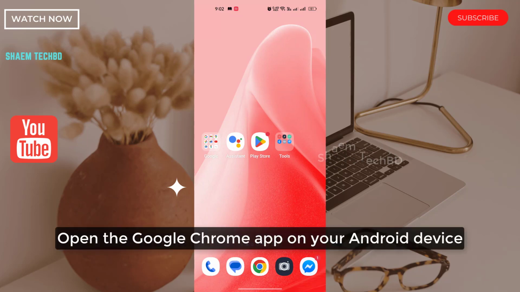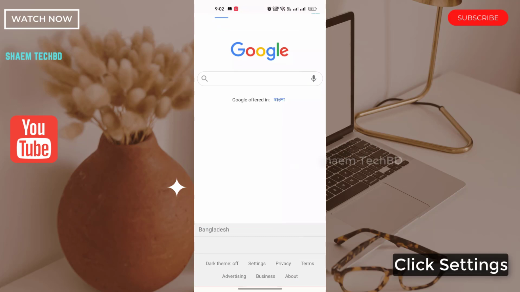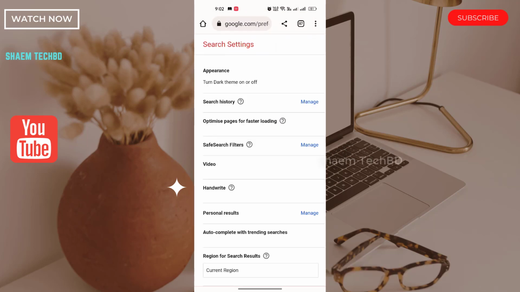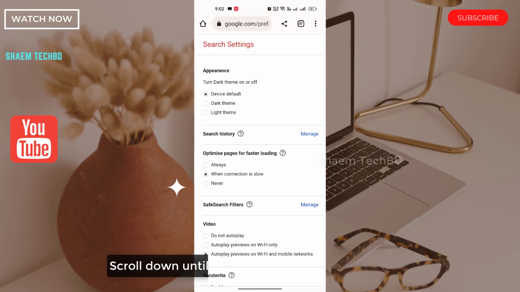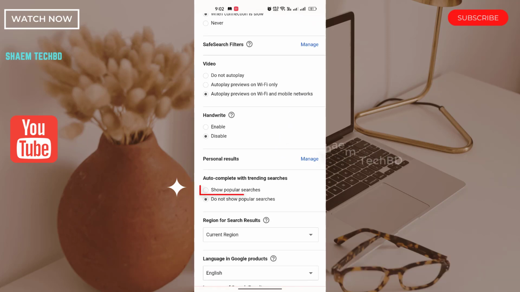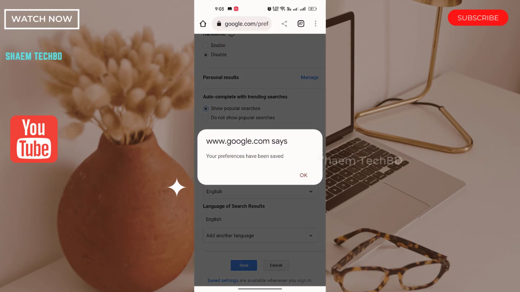Open the Google Chrome app on your Android phone. Click Settings. Then click Search Settings. Scroll down until you find autocomplete with trending searches. Then select Show Popular Searches. Tap on Save. Click OK.